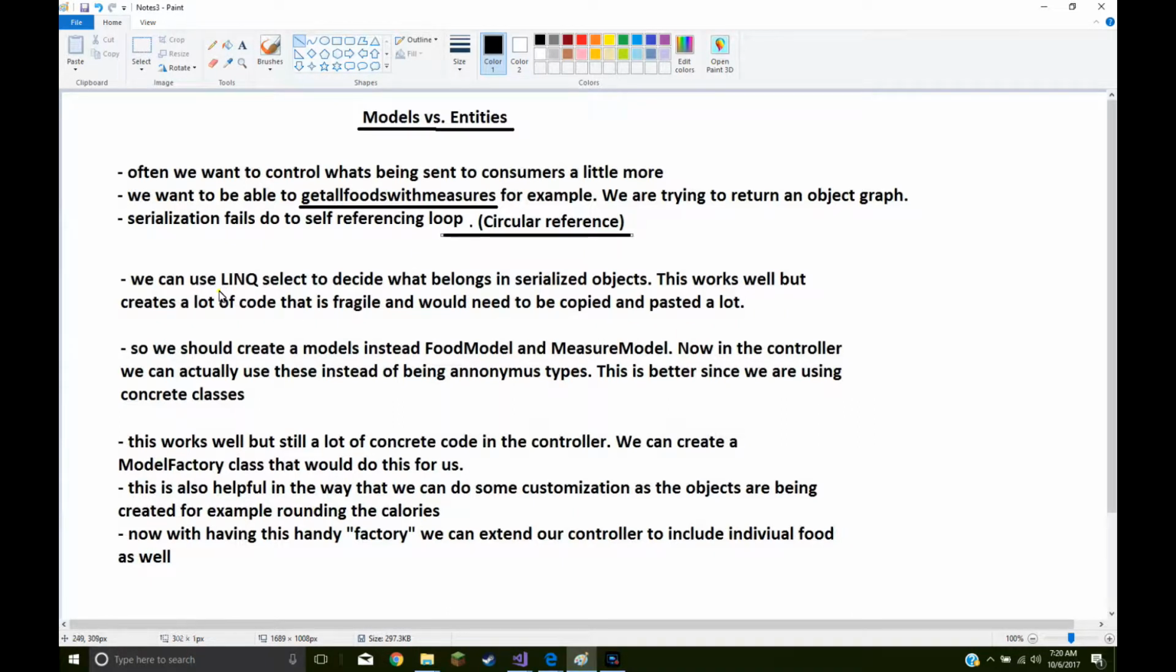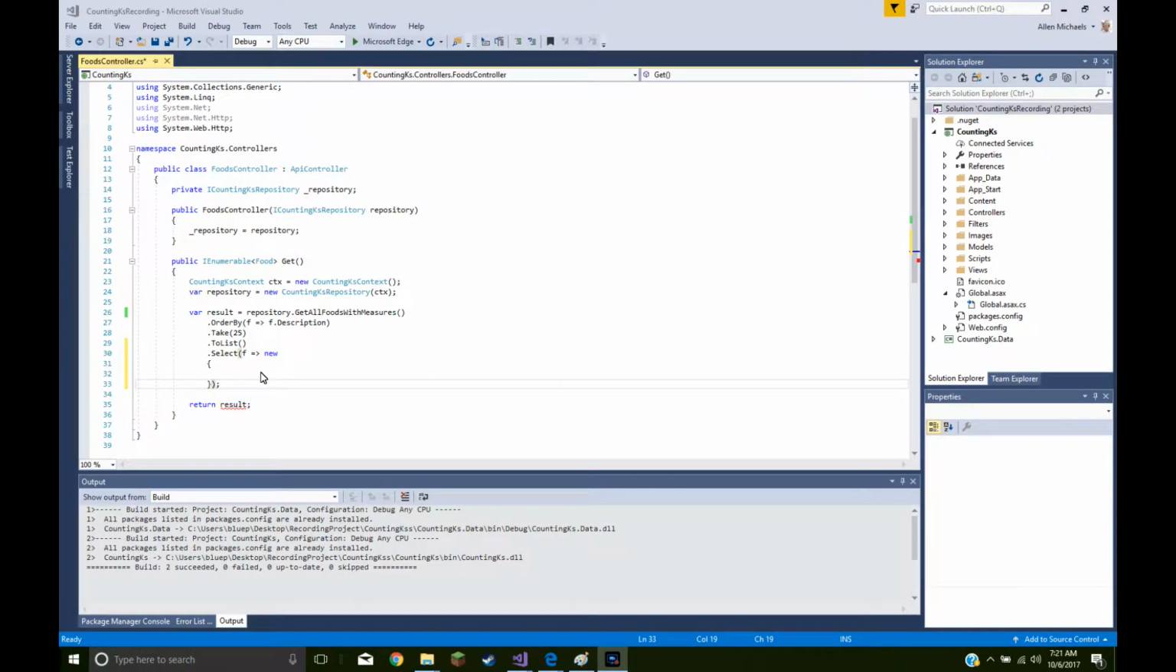In order to fix this, we can use LINQ Select to decide what belongs inside of the serialized object. So let's try to do that. Here we have a LINQ Select statement that uses a lambda expression. We are passing in the food, but it's not showing here. It's a short way of doing it, just put the f, but we know the actual object being passed in is a food. And now we are starting a new anonymous type. An anonymous type is a type without any name. Then we just assign description and measures of this new anonymous type, and we give it food description and food measures. Since this is now returning an anonymous type, we have to change this to object, and let's build and see what happens.